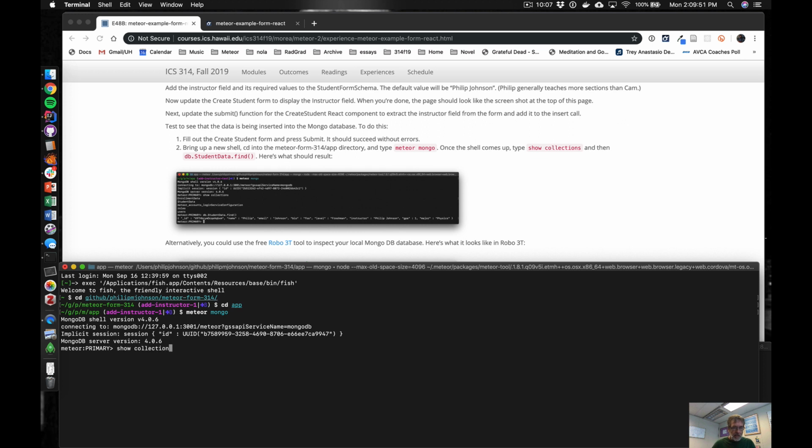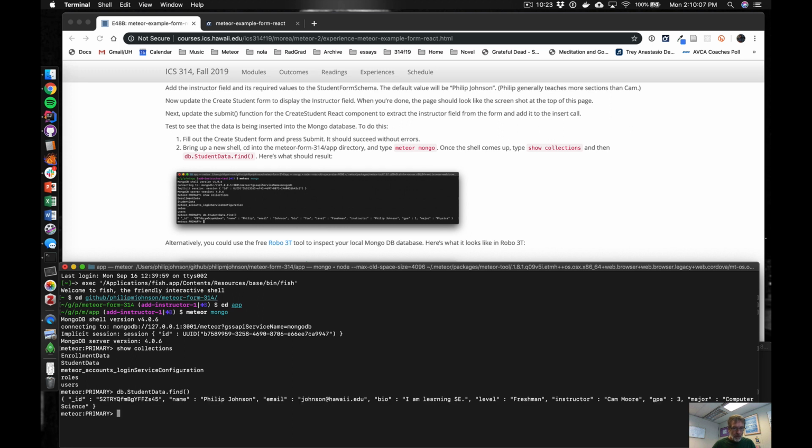And then just for fun, I can type show collections to see what collections there are. And you can see there's two collections defined by this application, student data and enrollment data. So one thing I can do is db student data dot find, return, and I get the contents of that collection. It's got one entry, which is good. And I can scan along here till I see, great, there's a field called instructor, and Cam Moore is the value of it. So now I know, in fact, my insert worked.